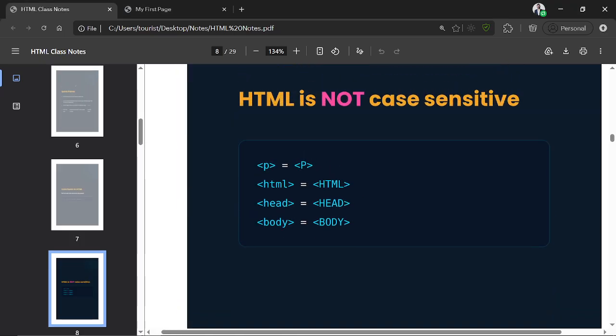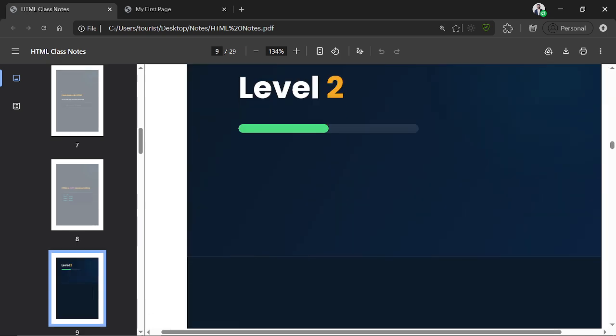Then, HTML is not a case sensitive language. That means when I talk about C, C++ or Java, if we write capital A and small a, both are different things. But in HTML, we can write HTML in small letters or in capital letters, and we can write P in small letter and P in capital letter.